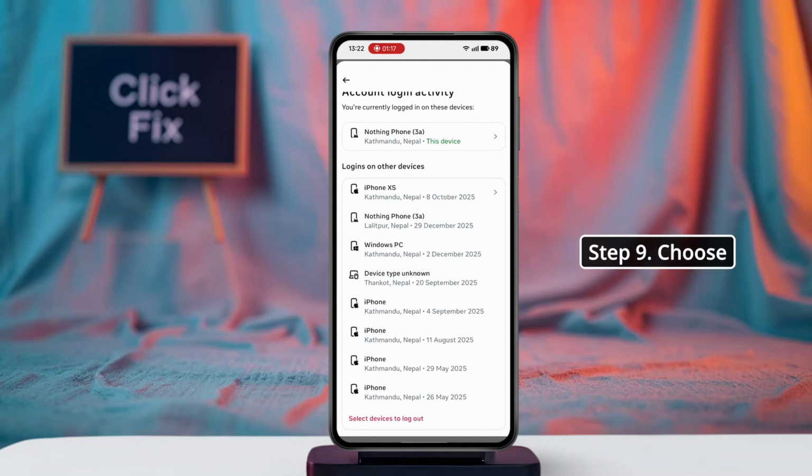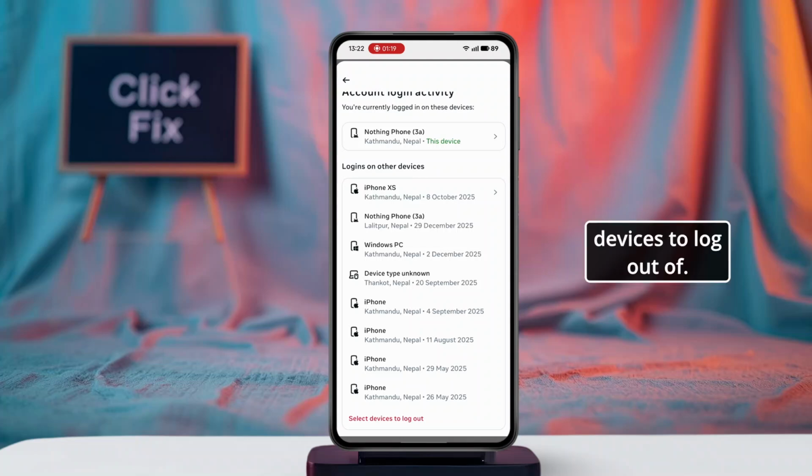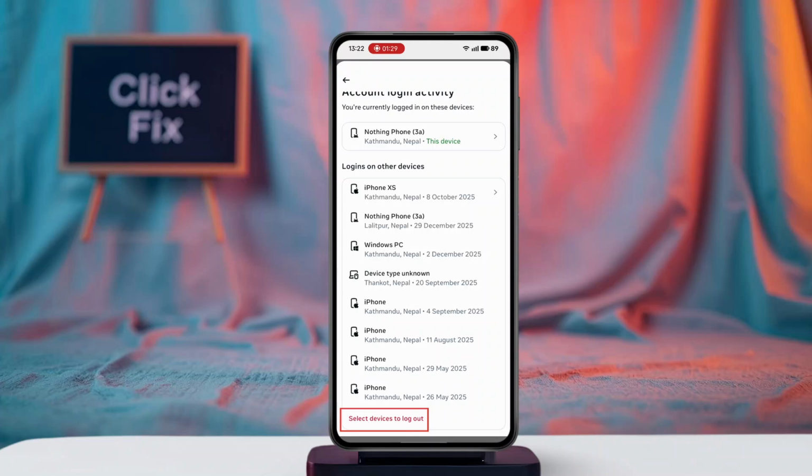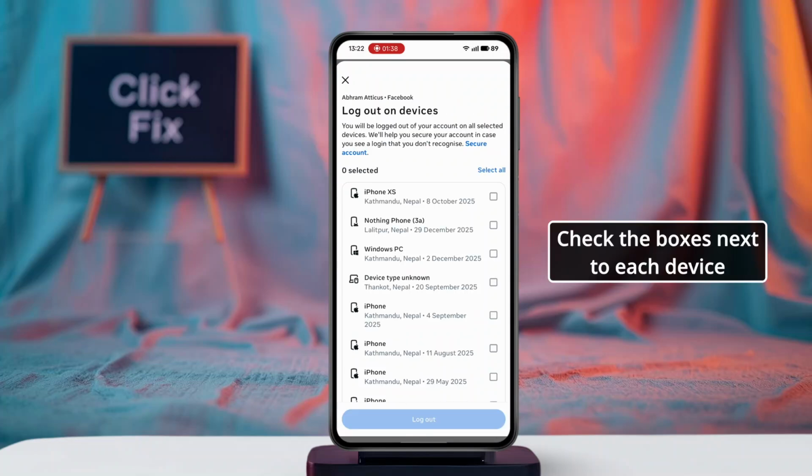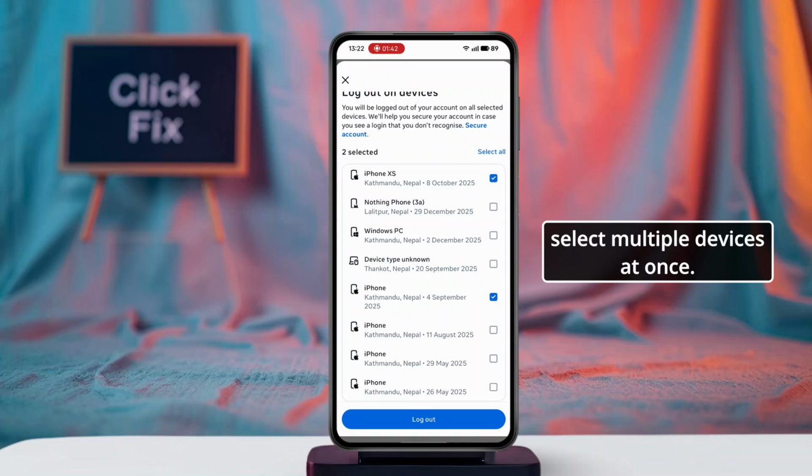Step 9. Choose devices to log out of. Review the list of active devices. At the bottom, tap on Select Devices to log out. Step 10. Select Devices. Check the boxes next to each device you want to log out of. You can select multiple devices at once.